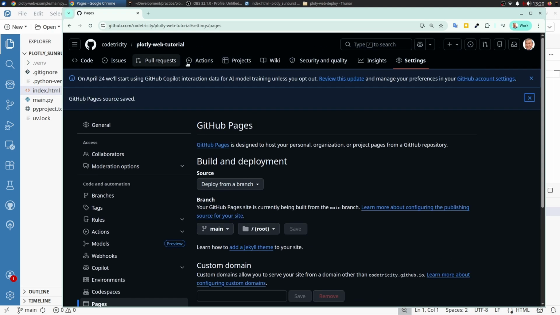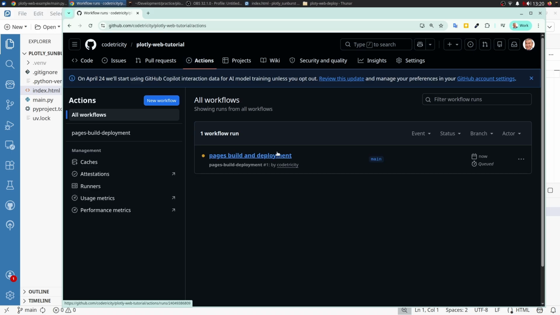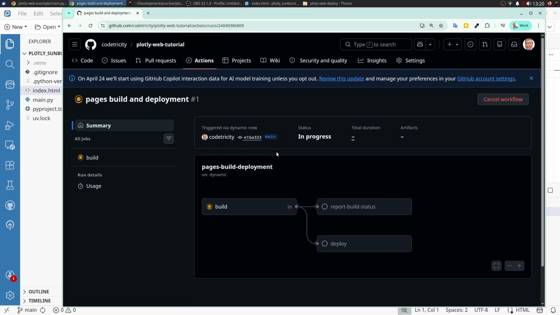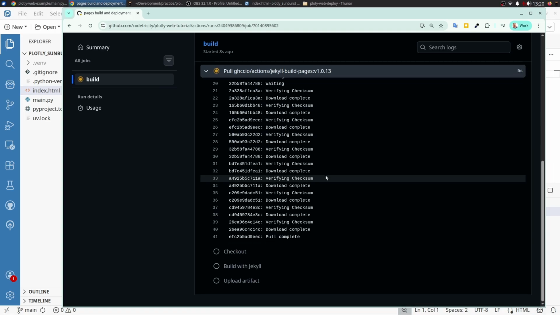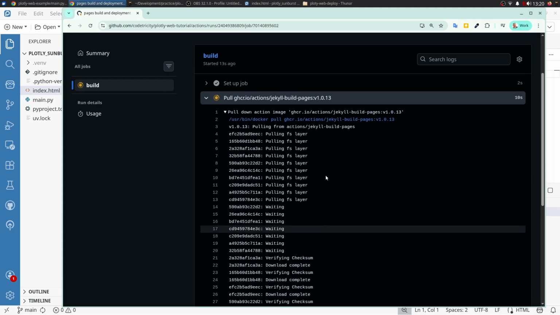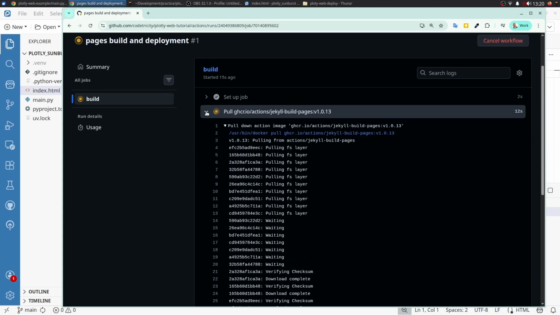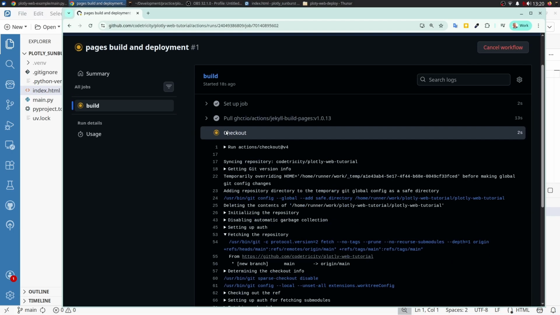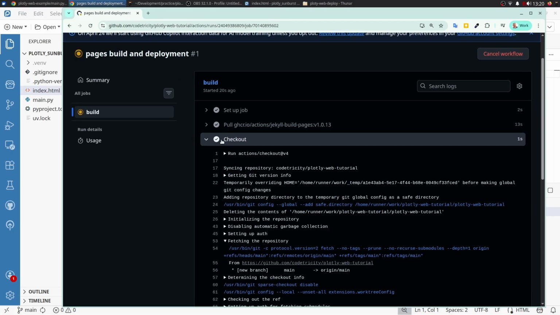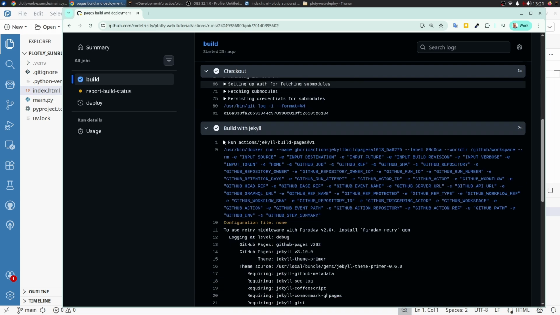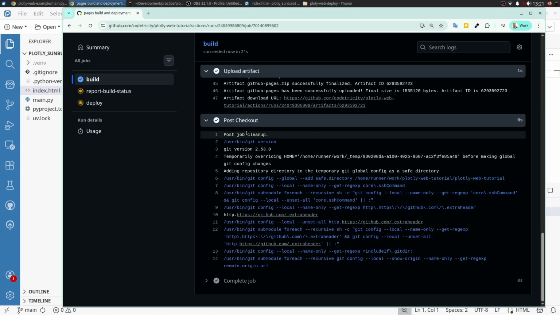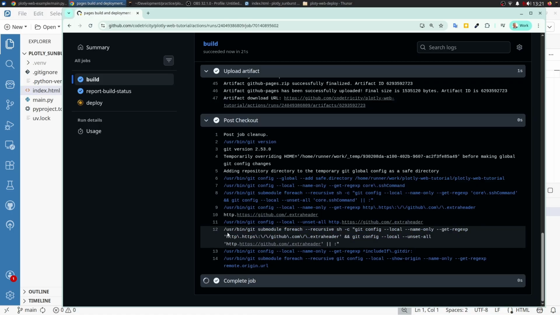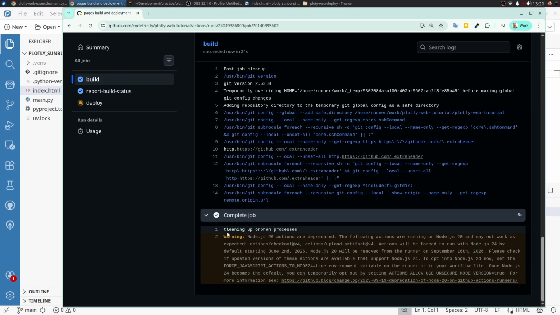On the top here, there's something called actions. Okay, now check on the status of our build. This part is optional, but if something goes wrong, you can check it out and see it. There are different steps. One of them is the build, and it's finished. It's now checking it out. Build with Jekyll. Upload the artifact. Just chugging along.